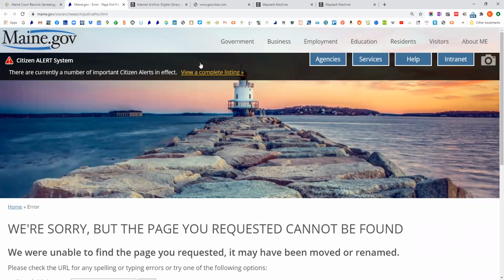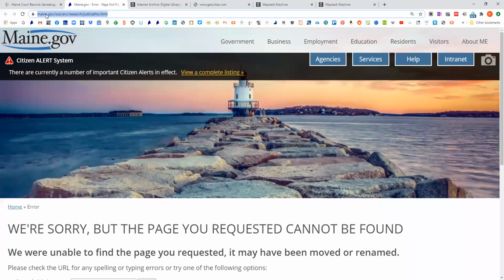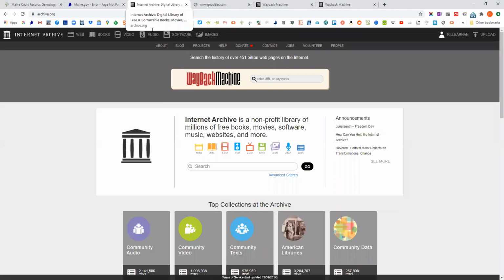So what I did is I copied the URL out of here. I highlighted it and copied it. And I went to the Internet Archive page, which is archive.org. Now, if you're looking for books, and I've shown you guys this a lot in the past, you use this search here. But for today, we're going to use the Wayback Machine. And I'm going to paste the link in there and hit enter.